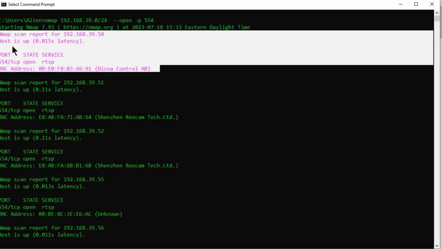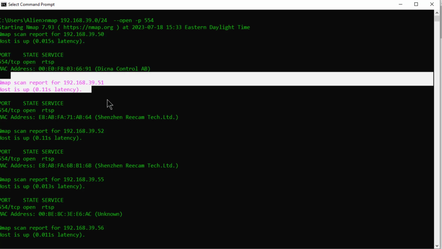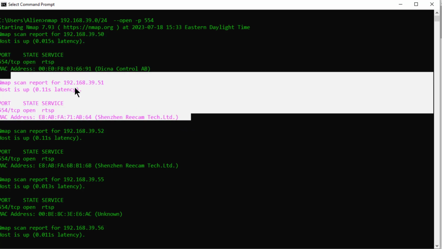So there's a blank line that maybe throws your eye off. It kind of threw mine off the first time I did it. And in this example, you can see 39.50 is this guy, and RTSP is open. And if you move to the next section, you'll see 39.51 is open as well, and so on and so on and so on. So it works.